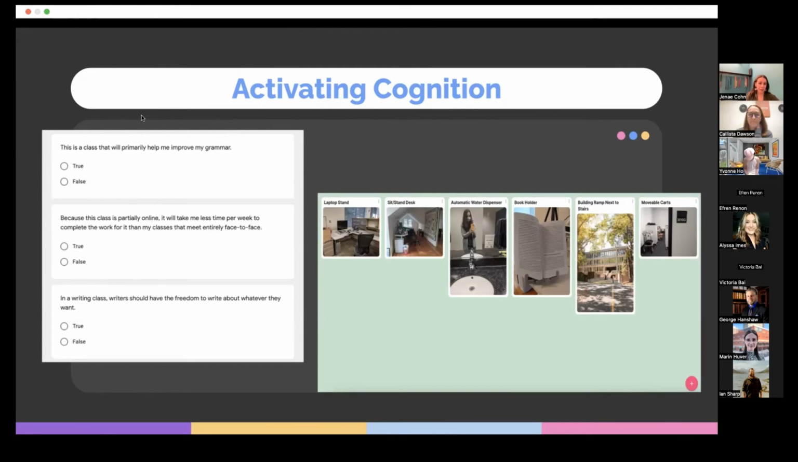But I tell them up front, these are not questions that actually can be actively categorized as true or false, right? So for example, in a writing class, writers should have the freedom to write about whatever they want. There isn't a right or wrong answer there. But I ask students to pick a side because it catalyzes conversation about what they think is important about writing in this case.